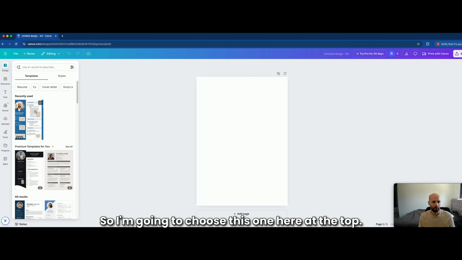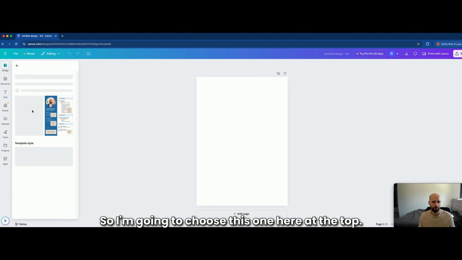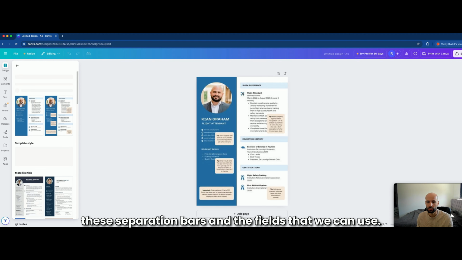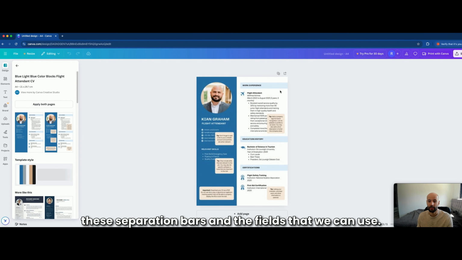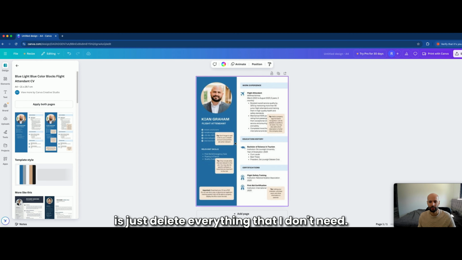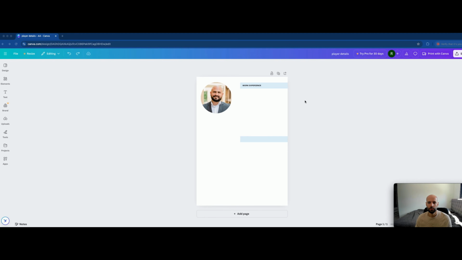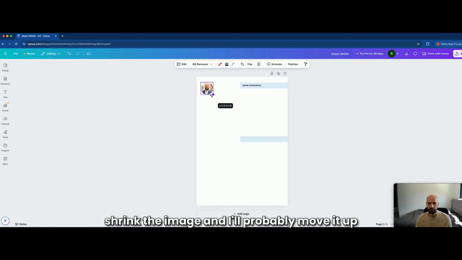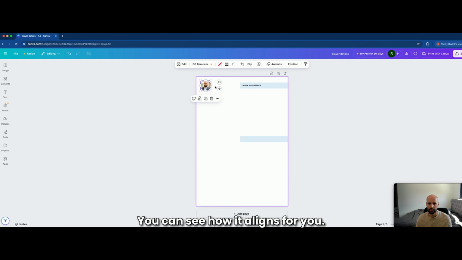So I'm going to choose this one here at the top. And the reason why I'm choosing this one is because of these separation bars and the fields that we can use. So the first thing I'm going to do is just delete everything that I don't need. So I've deleted everything except these two bars and the image and this text here. The first thing I'm going to do is just shrink the image, and I'll probably move it up a little bit here to this corner. You can see how it aligns for you.